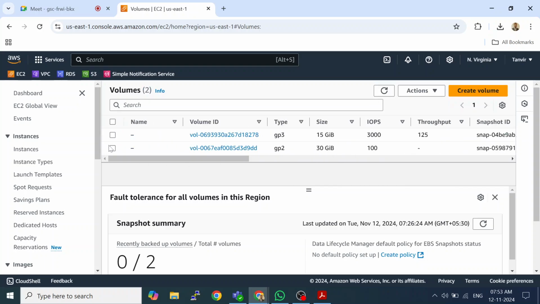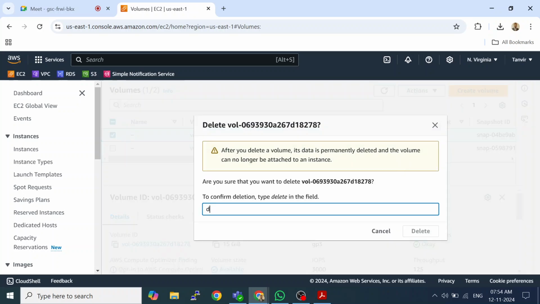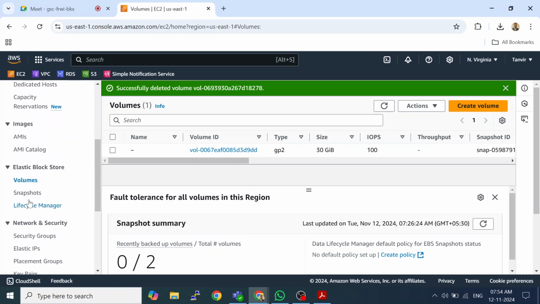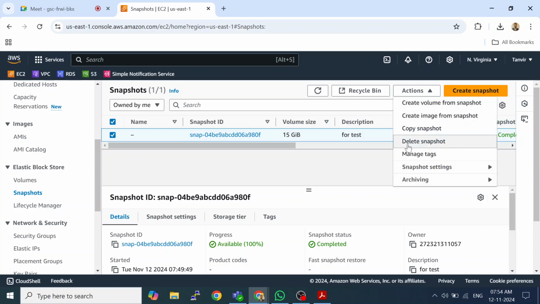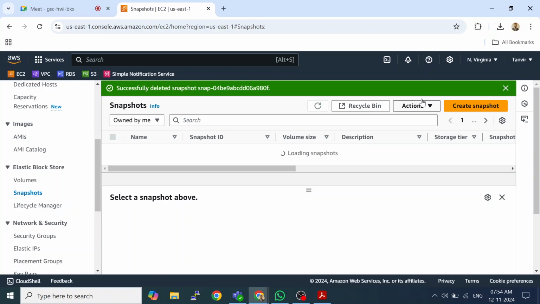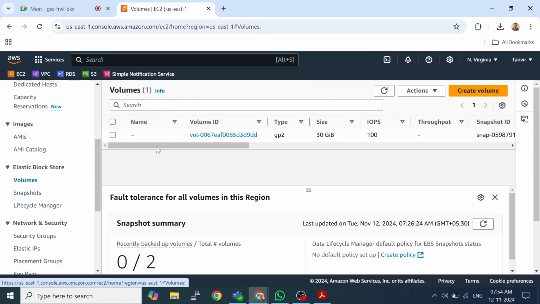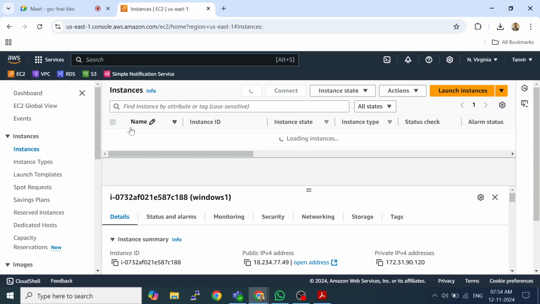Detached, then delete it, and delete the snapshot. So a snapshot is not mandatory to take every time. If you want to take the backup of your hard disk state and its data, then you take the snapshot. So later when it is deleted accidentally, or you want to recover the data, these things you can do. Okay, only this one. So now I am going to delete or terminate the instance.